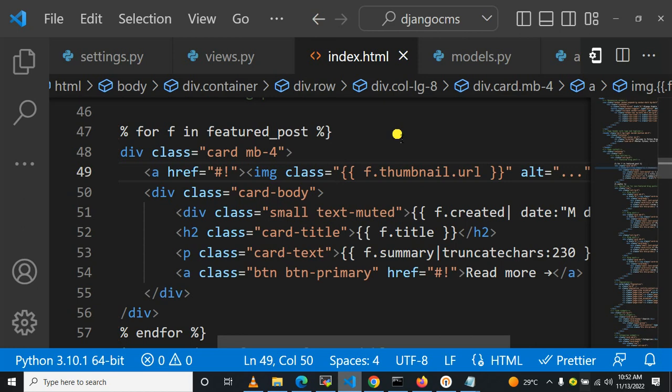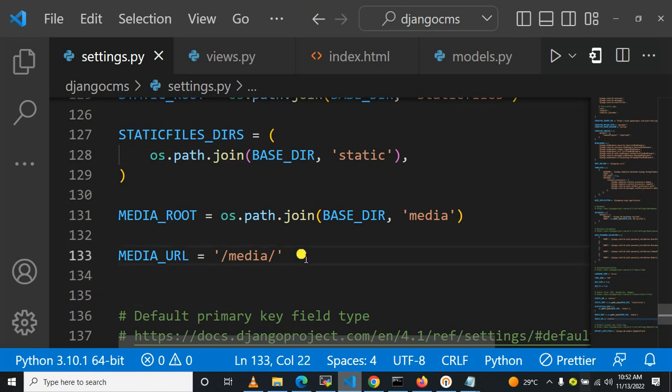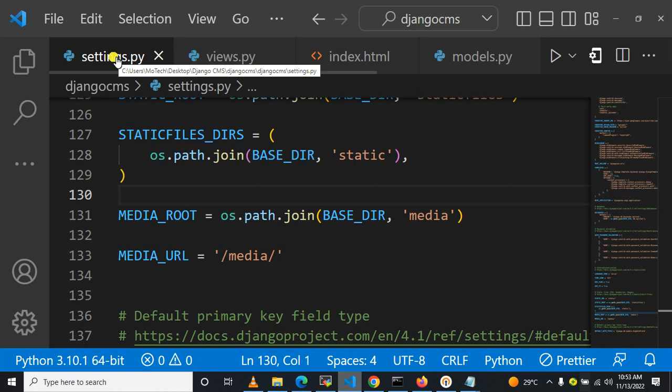Okay, I think there is something wrong here. Okay, let us come here. Maybe there is something wrong in our setting. This should be media. This should be media. Media root. Media URL. There is something wrong.